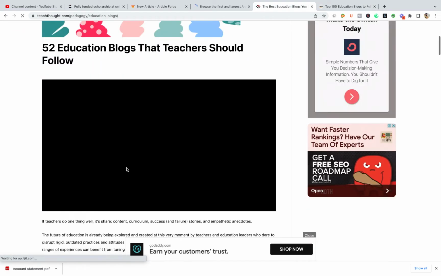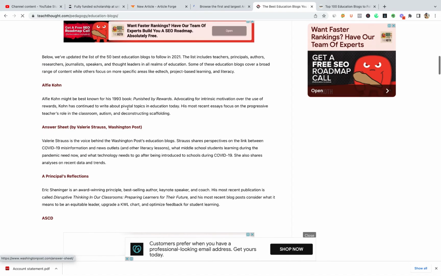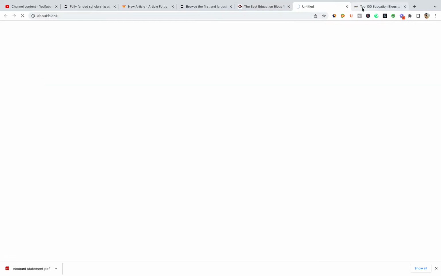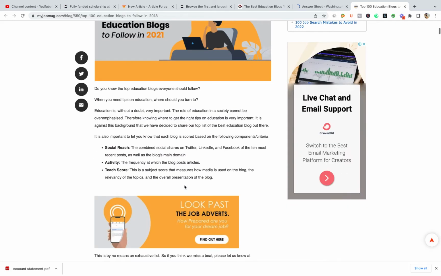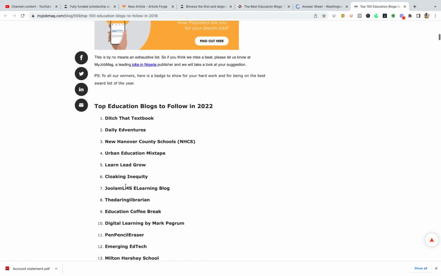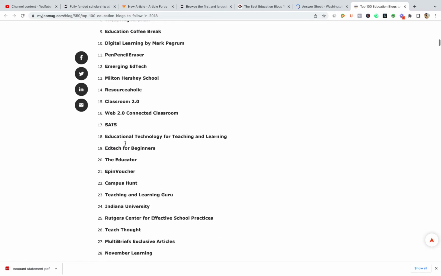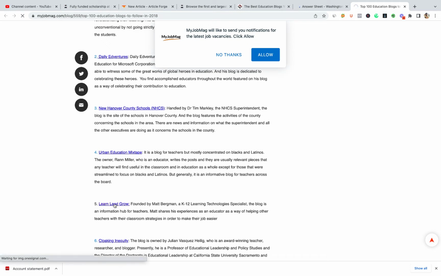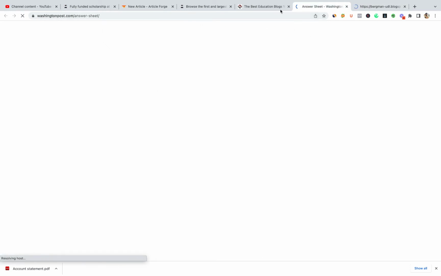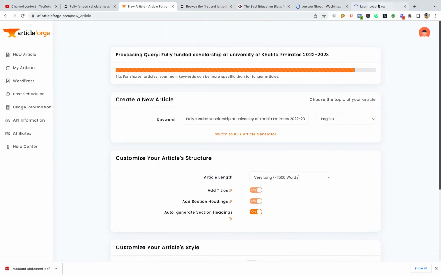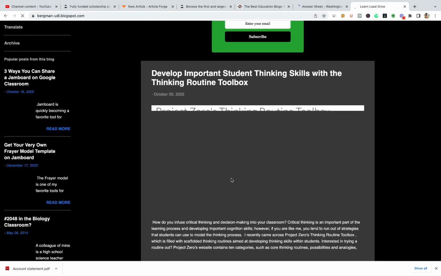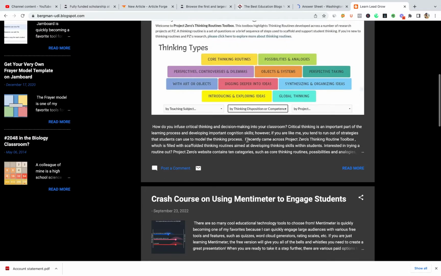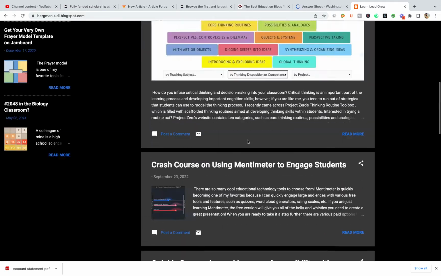Let's see the opportunity types. Let's see this answer sheet. Learn, lead, grow. I like this. Let's check this, learn, lead, grow. Okay, let's see if this is done. Still in process. All right, this learn, lead, grow: develop important student thinking skills with the thinking routine toolbox. I do not know how good this education niche is.